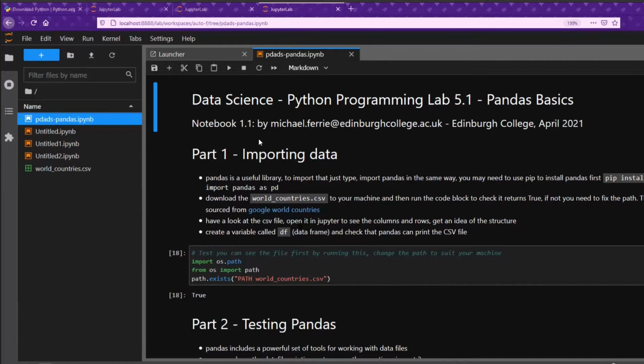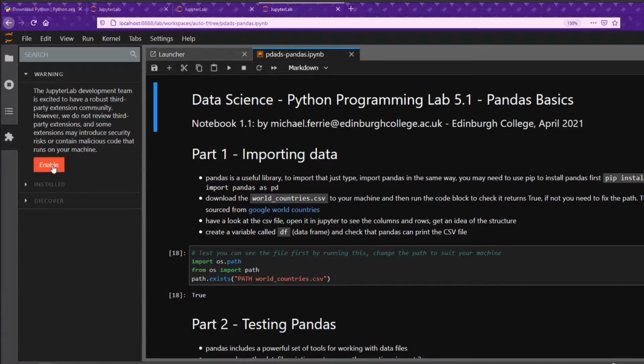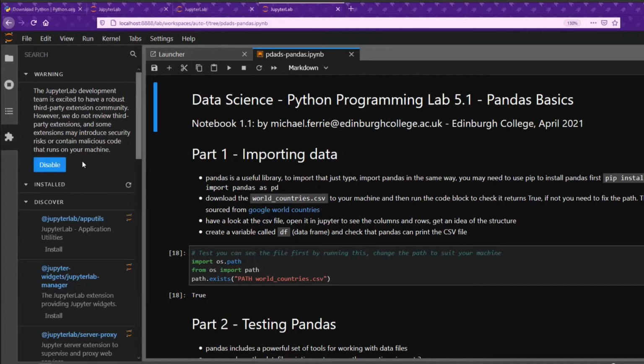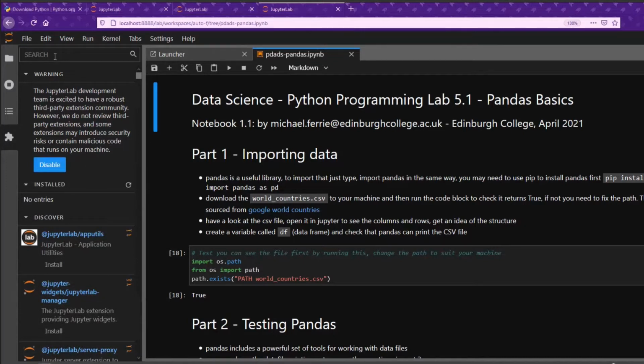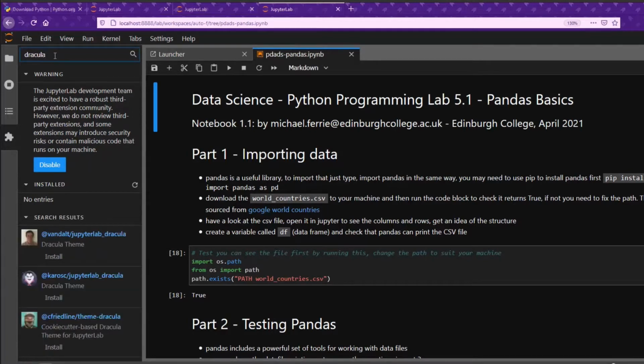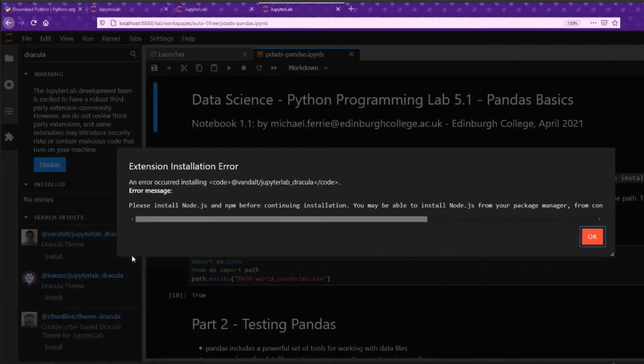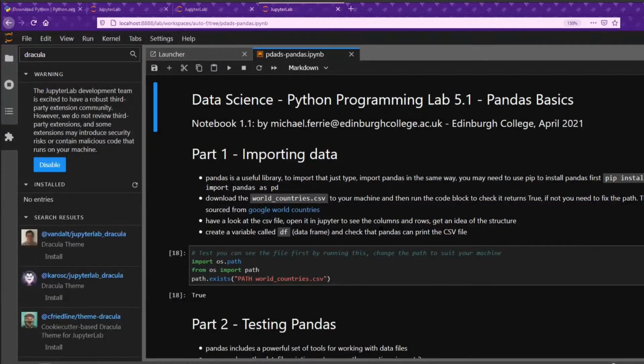If you're interested in doing something fun, here's something I did yesterday. If you click Extension Manager and then click Enable, and then you search Dracula, one of these, I think it's this one, click Install. Please note, install Node.js. Oh, okay, it's not going to work on Windows. We'd have to install Node.js for that bit to work.